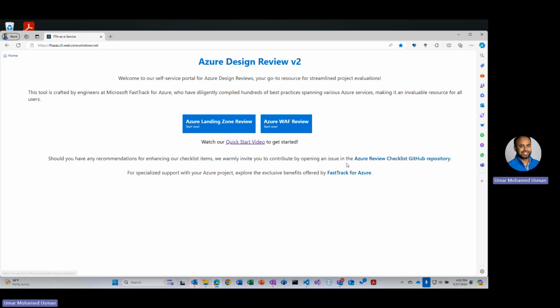Before I jump in and demo the tool, these Azure recommendations that you'll be seeing shortly are coming from the Azure Review Checklist repo, this repo. If you'd like to contribute to these recommendations or have suggestions, feel free to issue a PR or open a GitHub issue in this repo. Now that that is out of the way, let's get started.